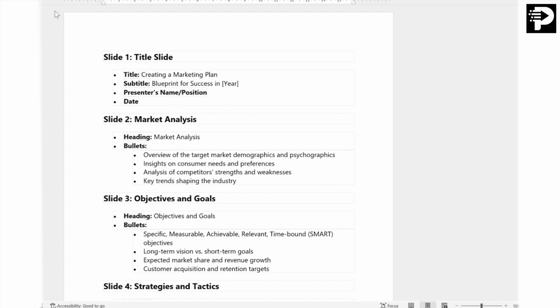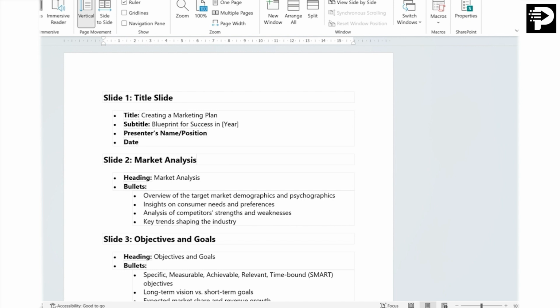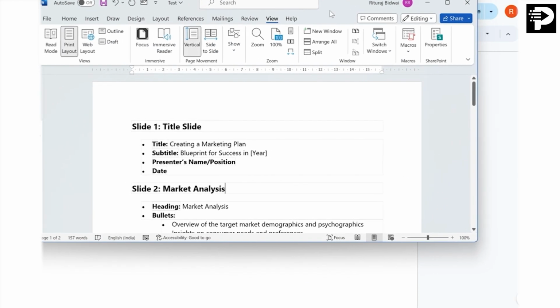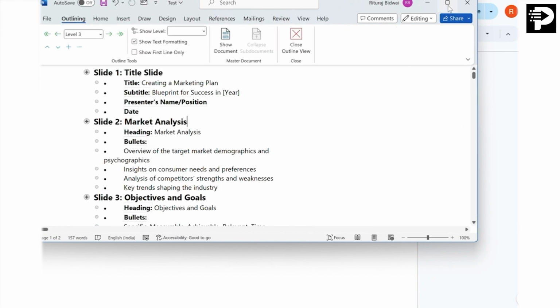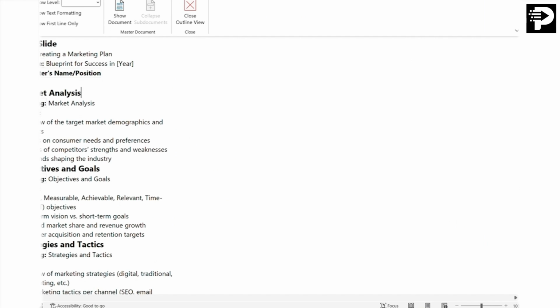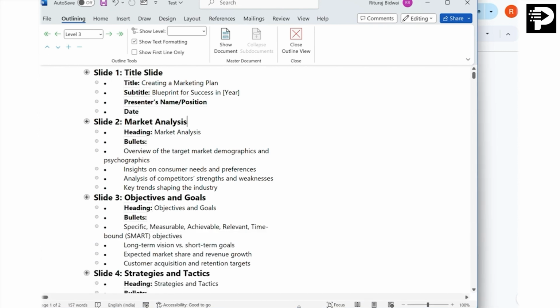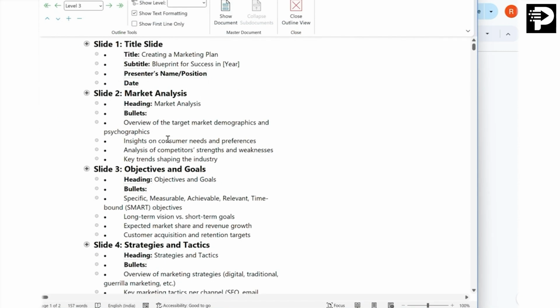Now here what you have to do is just go on top. So mainly in the view section, if you just click on outline, it will give you the entire doc for your reference.